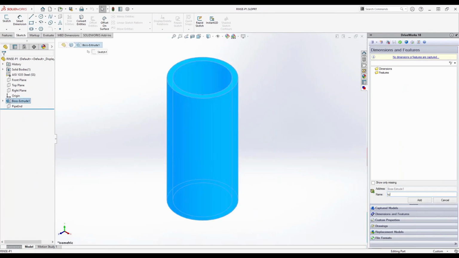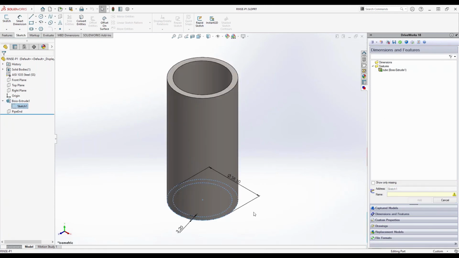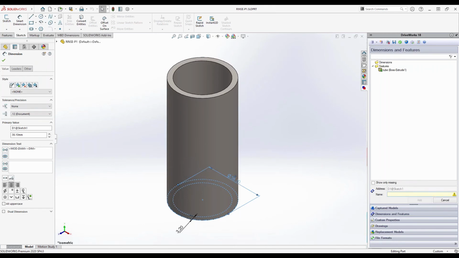We can capture this file here. I just named it tube. We might have some dimensions. Okay, we want to capture this and call it tube diameter, etc. Okay, save it, go into DriveWorks.